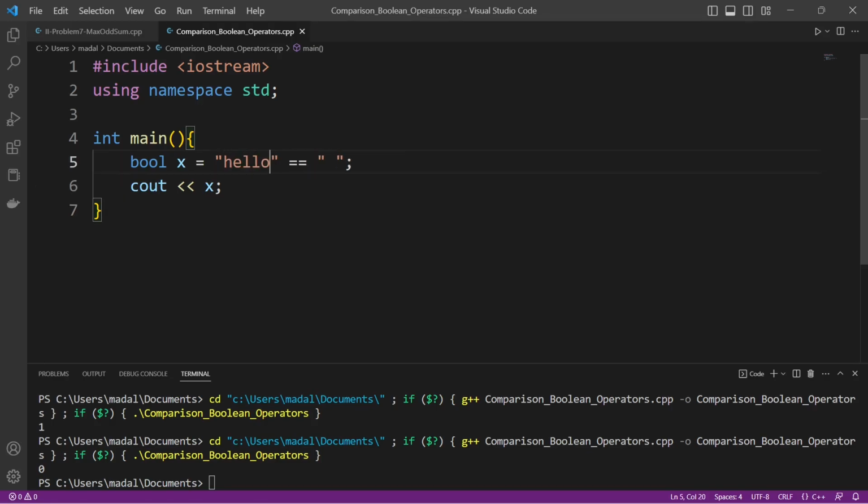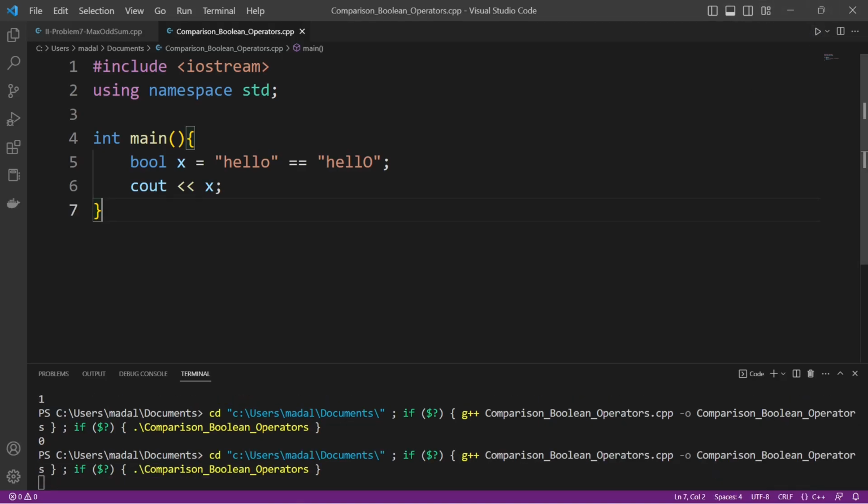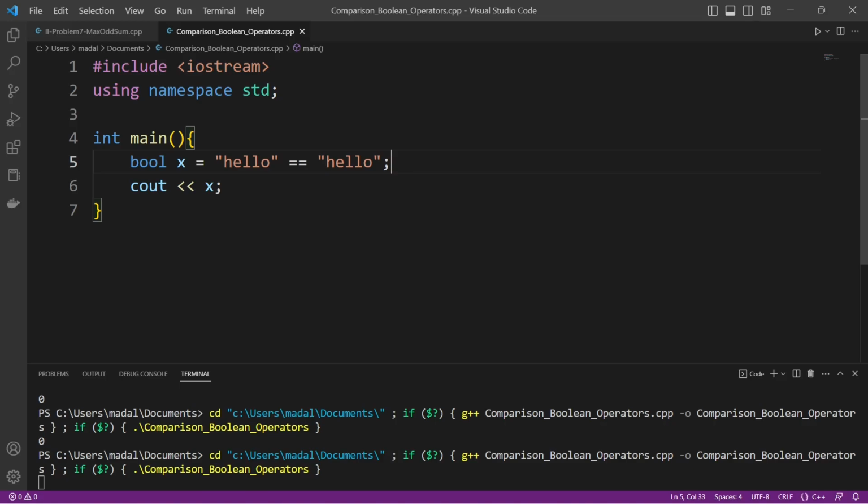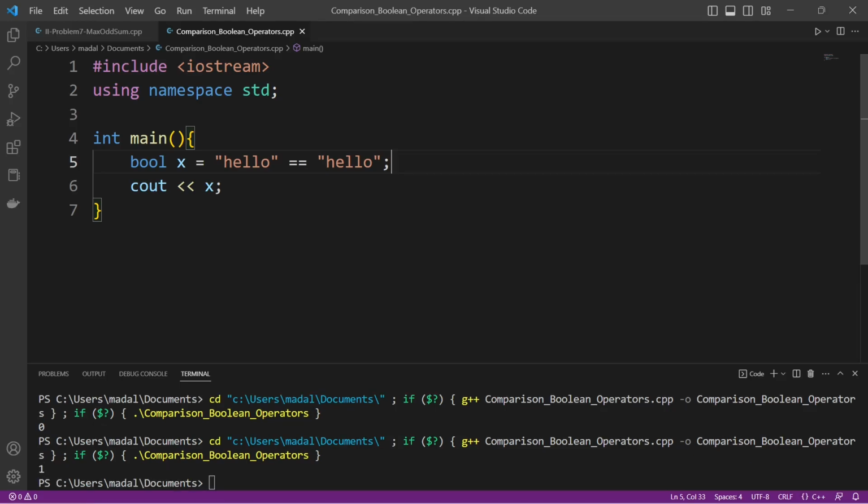And if I say something like hello, and then in here I put hello, but with a capital O, then these are not going to be equal as well because one has a lowercase o, the other one has a capital O. And if I just say hello equals hello, then this is going to be true. Okay, so now let's move on to Boolean operators.